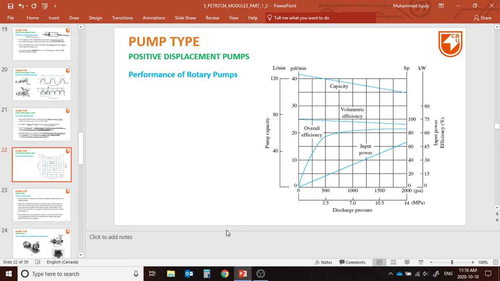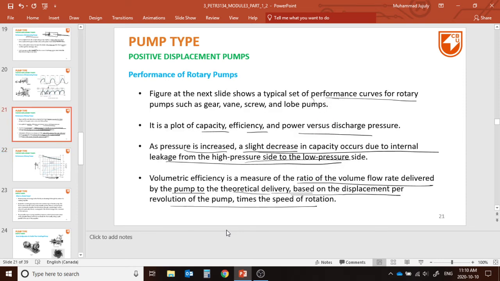This is how the pump capacity for the rotary pump works against the discharge pressure, and this is the pump capacity. So as we can see, the pump capacity actually decreases with the discharge pressure, okay? Why? Because a bigger capacity has a problem operating at very high discharge pressure, because the volumetric efficiency becomes lower too, okay?